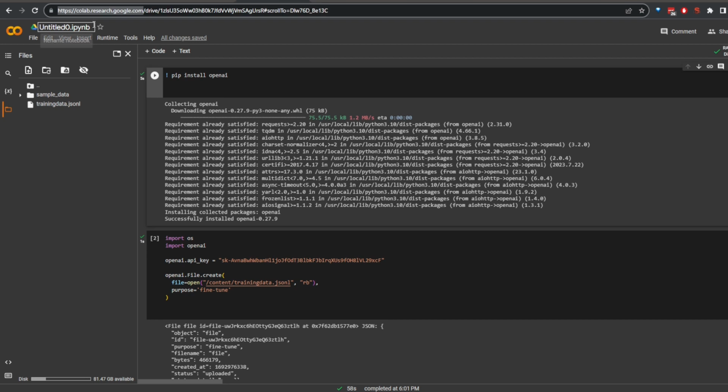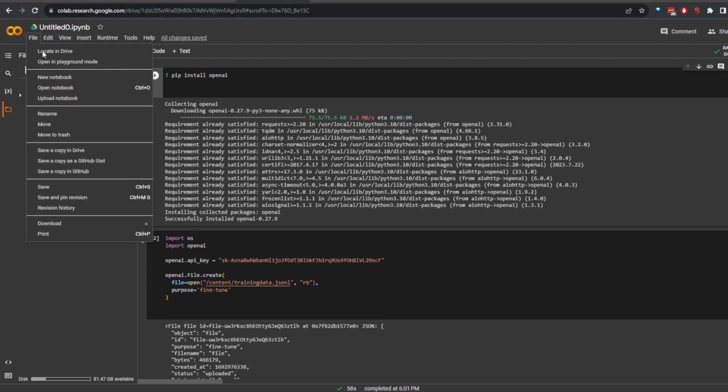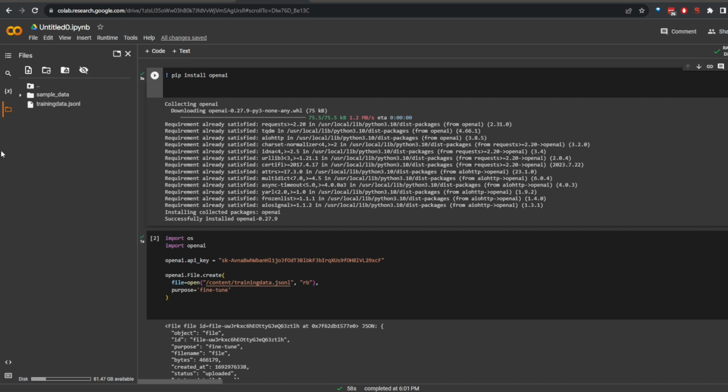Head over to collab.research.google.com and just hit File, New Notebook. You're going to get greeted with an empty prompt. The first thing you want to do is install the OpenAI SDK. Just type in !pip install OpenAI and then run the command. After that, you're simply following the instructions provided in the fine-tuning guide by OpenAI.